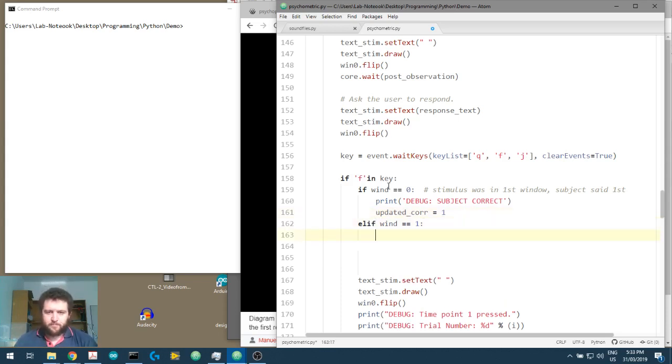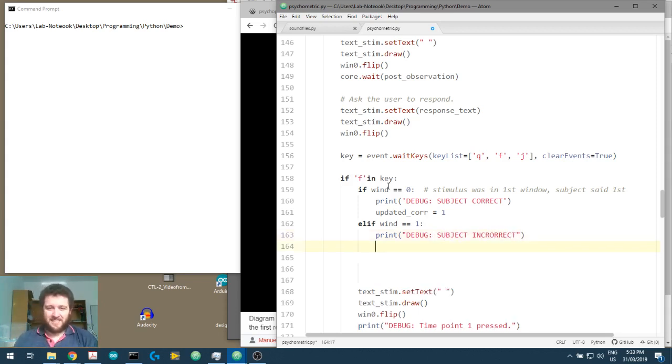There we go. So again, I don't edit out my mistakes as they occur because we're going to learn from it. So the learning point here: make sure you've got your indentations correct. So we're going to print debug subject, and also contribute to why my videos are so long. Subject was incorrect. Okay, updated correct equals 0.